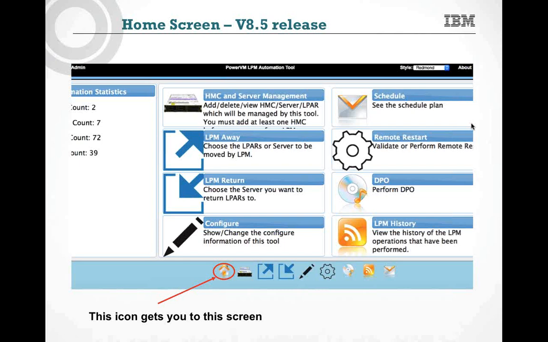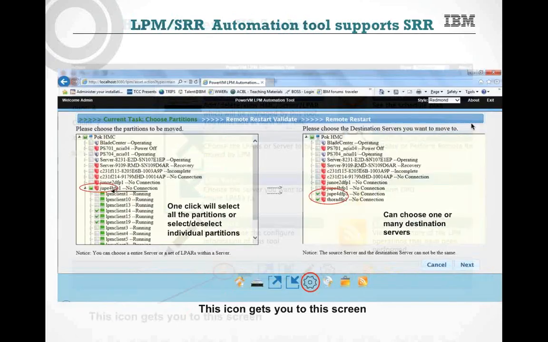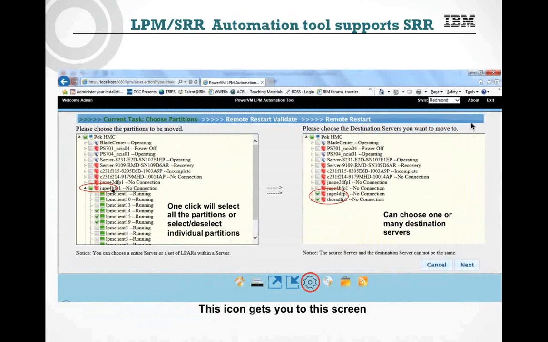And you can start LPMing stuff away or doing other things. So this is 3 people's worth of effort to bring you this type of tool, and so the GUI may not be the best GUI in the world, and I admit that, but it's a GUI. And when you want to LPM stuff away, or when you want to simplify remote restart away, at the bottom there's the set of icons, and I've circled this icon that looks like a gear, and that's our remote restart icon. You click on that.